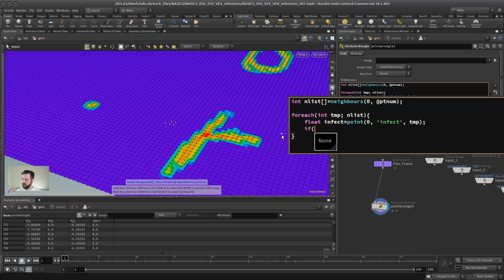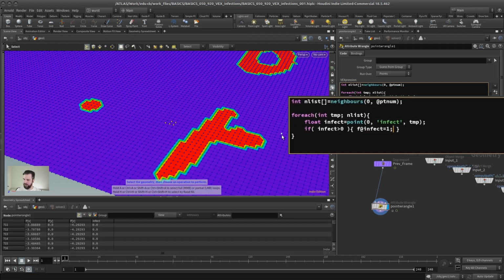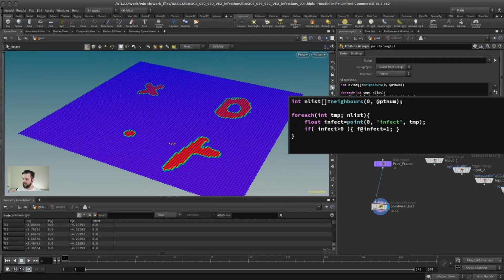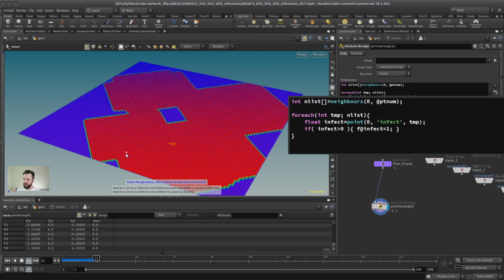The next is we have to actually check, okay, if the infect variable of my current neighbor is higher than 0, then do something. For example, set my own infection to 1. And now something happens. And as you can see, right away on the first frame, something happens. And if I still have my viewport pinned to the outside, so if I run this now, I can see the effect, and you can see there's an infection.